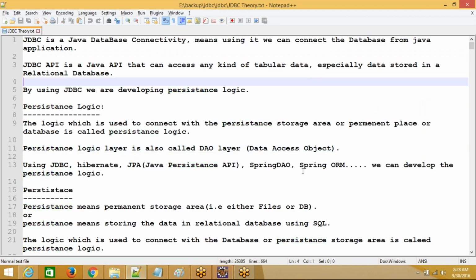Actually, DAO is a design pattern. Without DAO, there is no Java project. In the real world, in a resume, we can put "involved in coding the DAO layer to connect the database." In roles and responsibilities, you can put "Developing DAO layer to connect the database." That's it. DAO, Data Access Object.